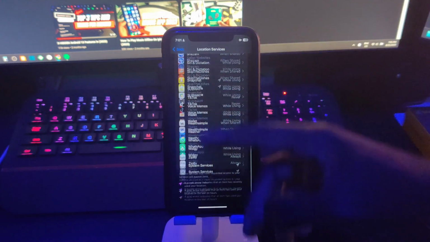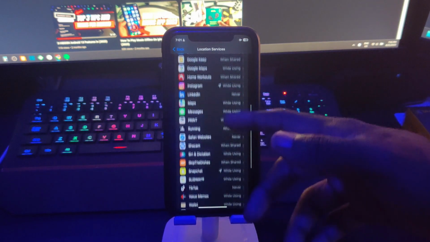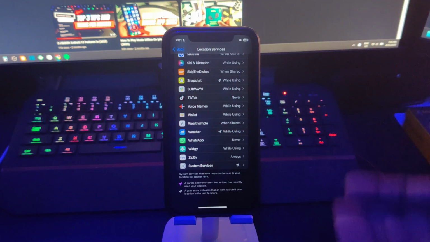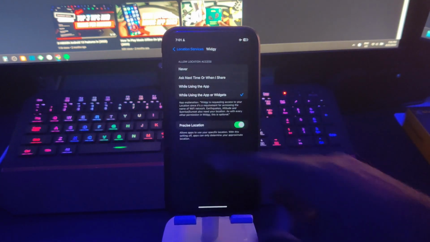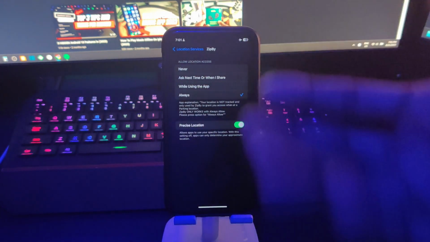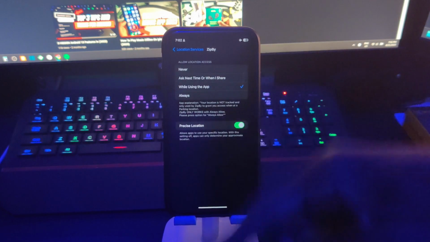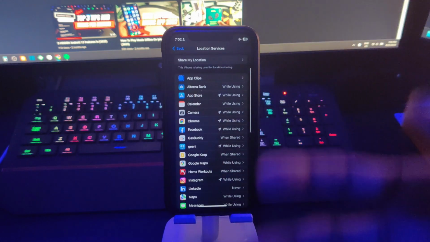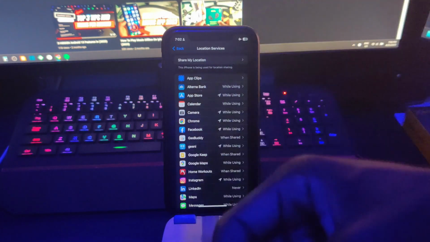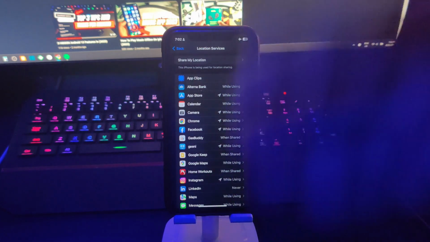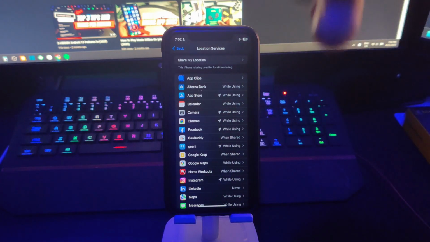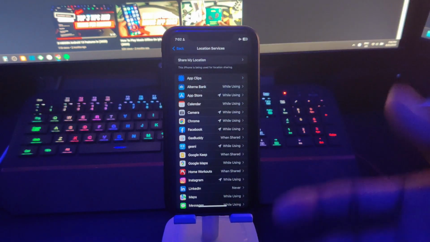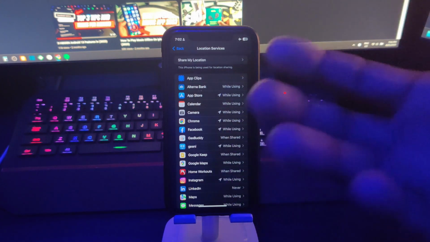If it's an app that is not the maps, it doesn't need to be always on, 24/7. You get what I'm saying? For example, I don't know why this one is on 24/7, but it shouldn't be. Your best bet is to put it on while using the app. The more precise the location is, the more battery it uses. So you don't want your phone always looking for the most precise location, because when it does that in the background, well, guess what? Your battery's going down with it.